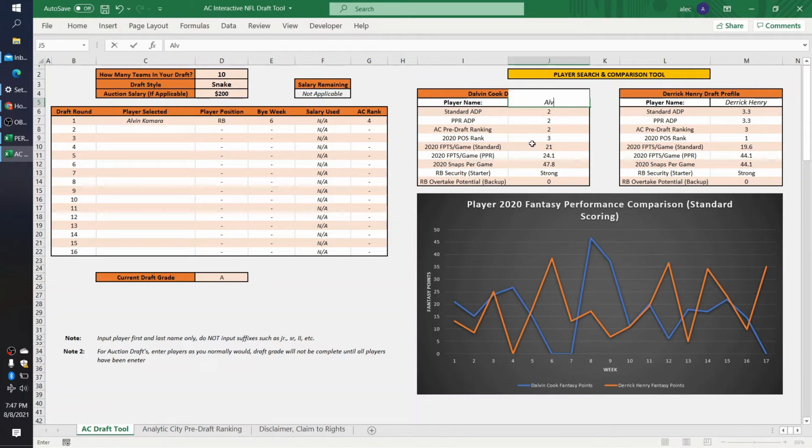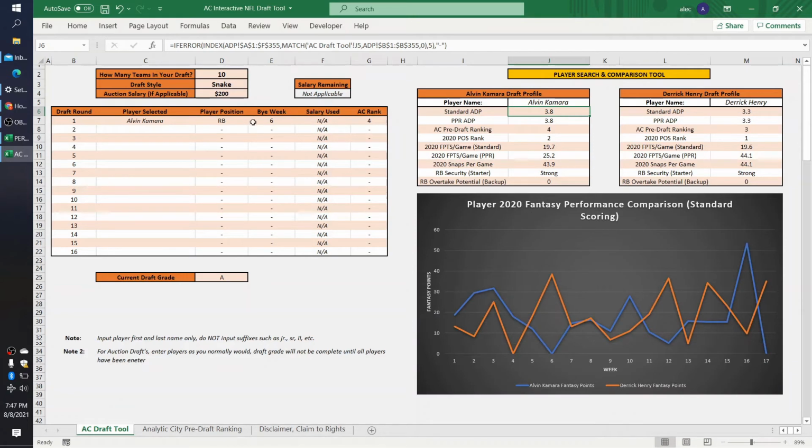So I'm just going to show you guys how this table will update. If I enter in Alvin Kamara, obviously the player I just put over here as my first round draft pick, you can see now how Kamara's points compared to Derrick Henry's over the past season. So that can be an interesting way to compare two players you're thinking of drafting. Again, the visual representation here, and you can keep track of your draft picks over here on the left.